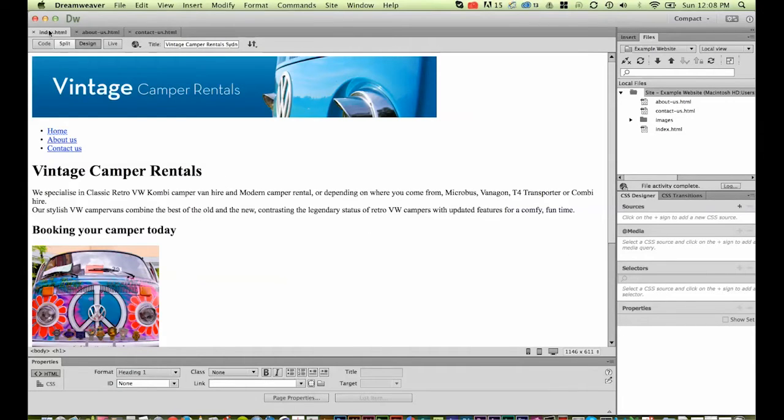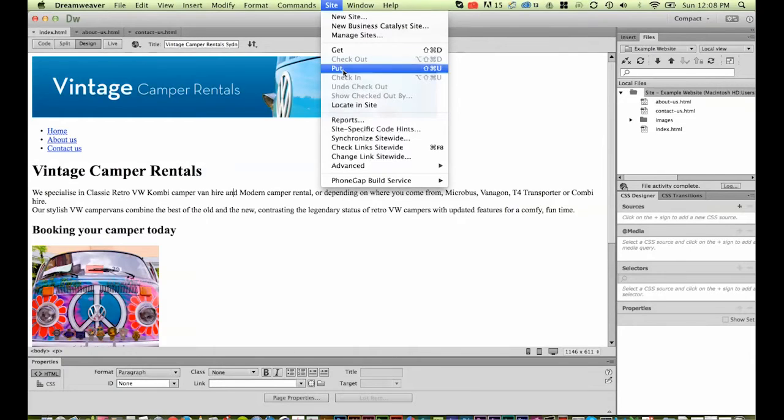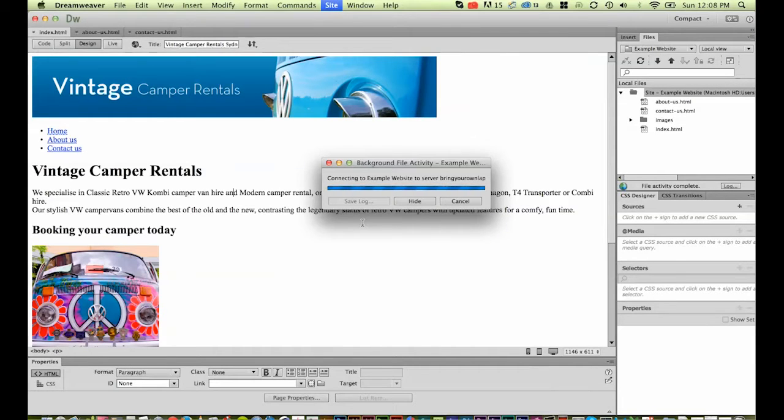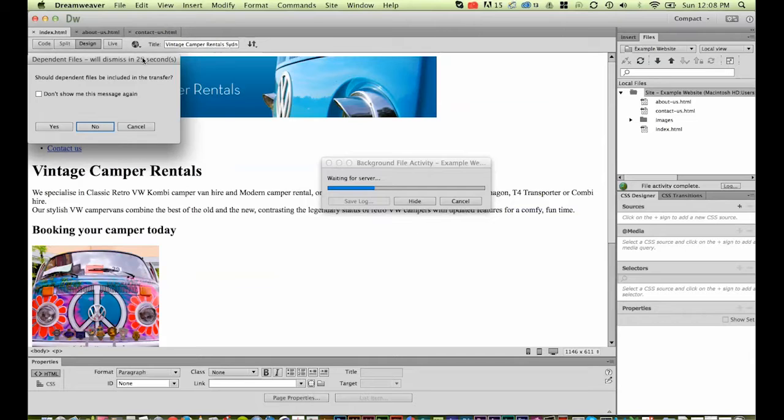So we've got my file index.html open. I'd like to move this up onto my website, so I'm going to go up to site and go to put. Okay, it tries to connect with your server and it should work, fingers crossed. Hopefully you've got a faster upload speed than I do here.